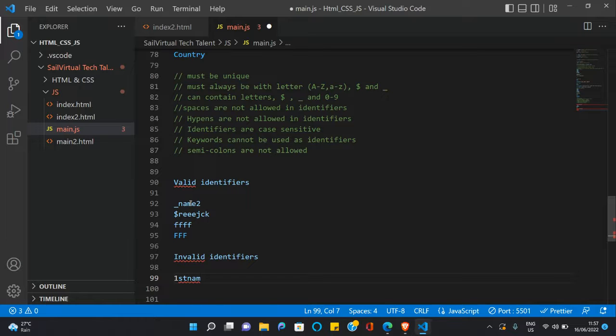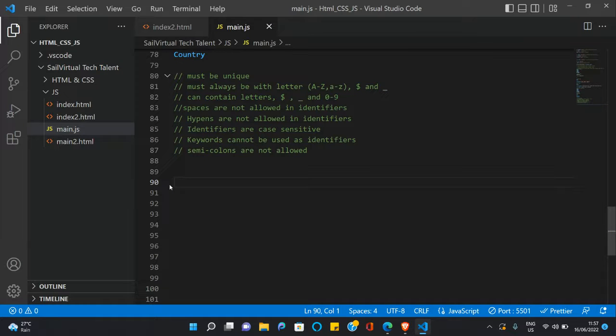So basically, we already know what an invalid identifier looks like. Just try as much as possible to follow the rules that we have on the screen, and trust me, you'll be just fine. There won't be any problem with your code. So I think that's that for identifiers.